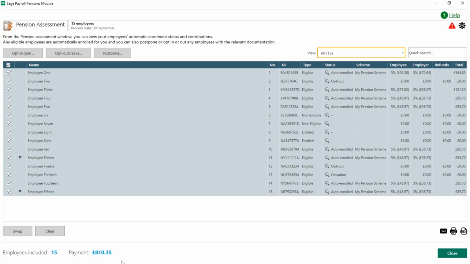So we can see at the bottom of the screen the total payment that would be due to our provider based on this pension assessment and based on this particular pay run. And there are some output options if you wanted to save the results of your assessment, either by emailing them to yourselves or to a colleague, printing this screen, or even downloading this information as a CSV.